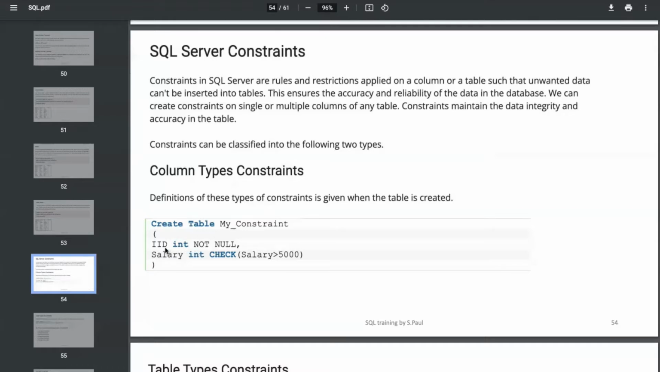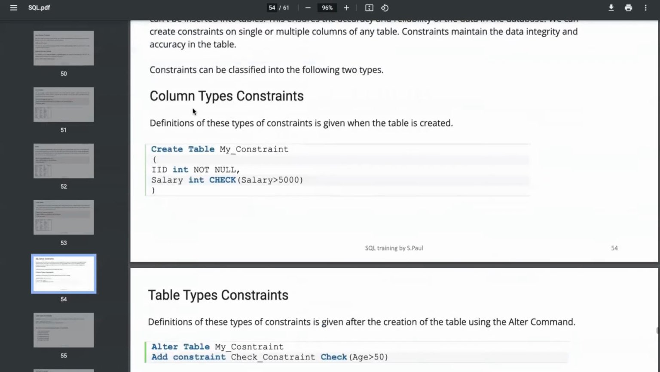For example, if you see this particular case, they are creating a table my constraint, and there are columns ID and salary. They put a not null constraint on the ID column, and a check constraint on the salary column, and they did all this while they defined the table structure itself. So this is called table type constraints. The name is confusing. It should not be column, it should be table. I'll change that later.